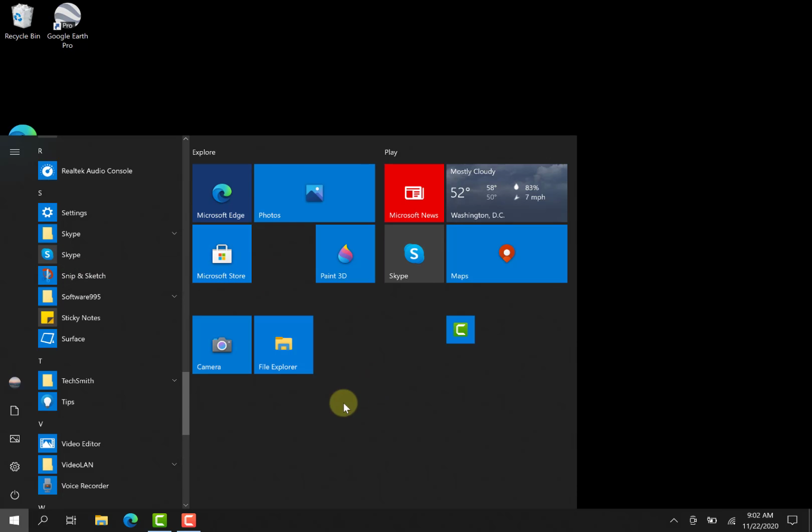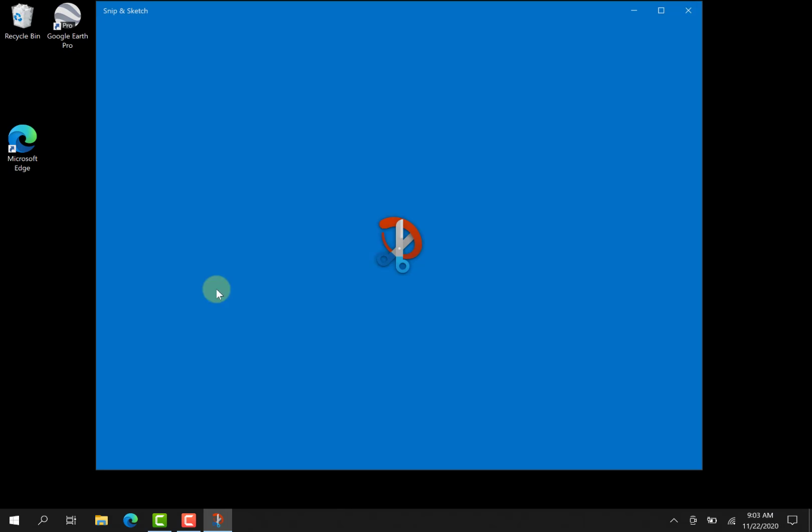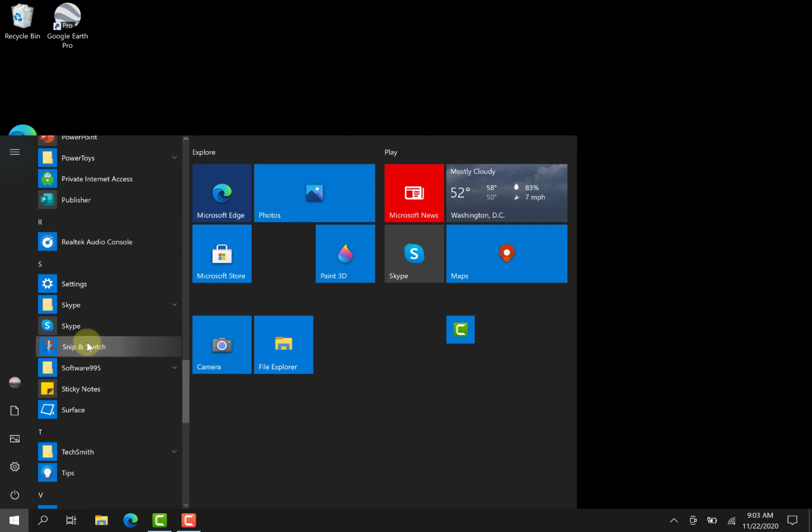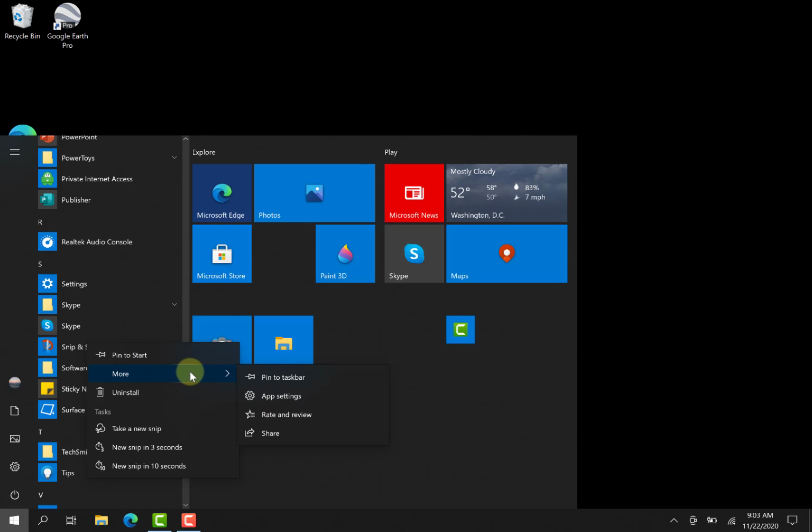However, if you'd rather make a tile for it here or put it at the bottom on the taskbar, you can right-click it. You can right-click it, and up will come a choice to either pin it to the Start menu or here under More, a pin to the taskbar.